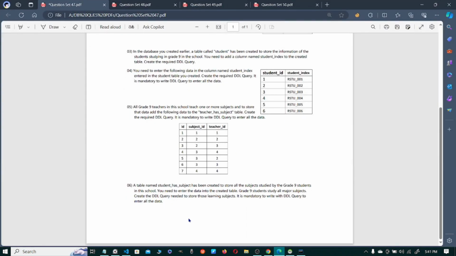Question number 6. A table named student has subject has been created to store all subjects studied by grade 9 students, and those grade 9 students study all major subjects. Create or else write the DDL query needed to store those learning subjects. It is mandatory to write your queries in DDL in order to enter all the data.